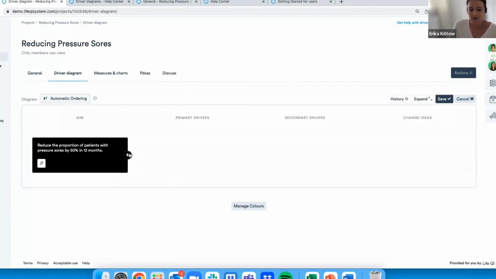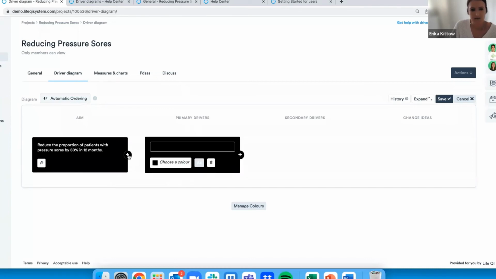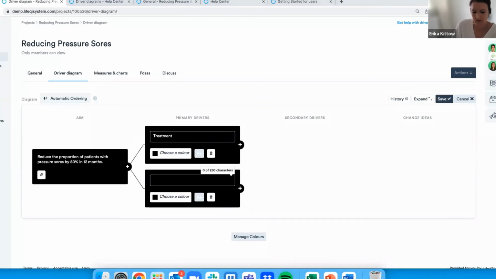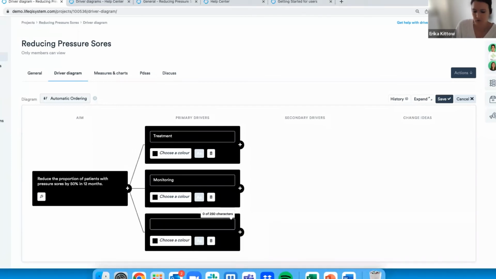So to build out our driver diagram, what we're going to do is click on the plus sign here, and you can see that that then pulls through our first primary driver box. So I'm going to add in a couple of primary drivers here for us. So very simply, all you do is click on the plus sign and you build out your primary drivers. So I've got 3 primary drivers to start off with.